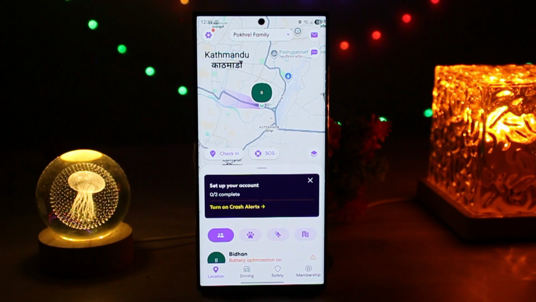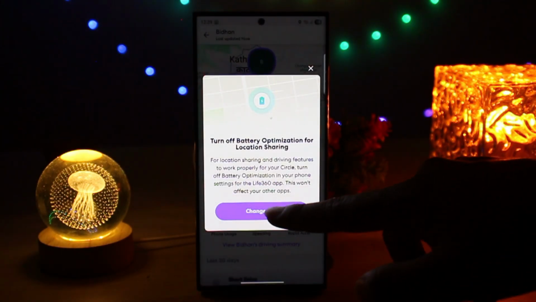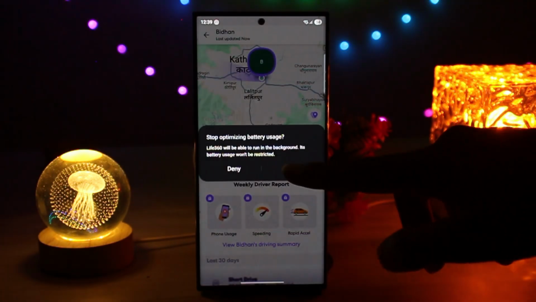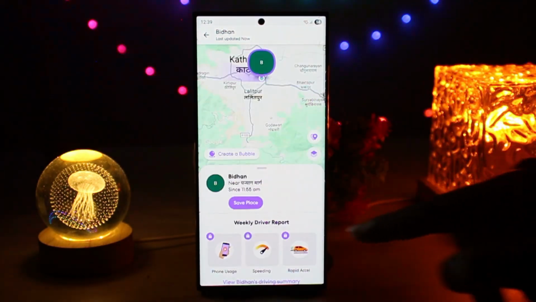Now select the member, tap the member icon or name on the map. This opens their profile where you can see detailed information about their movements. Select the profile of the people. Now you can see their location from here.